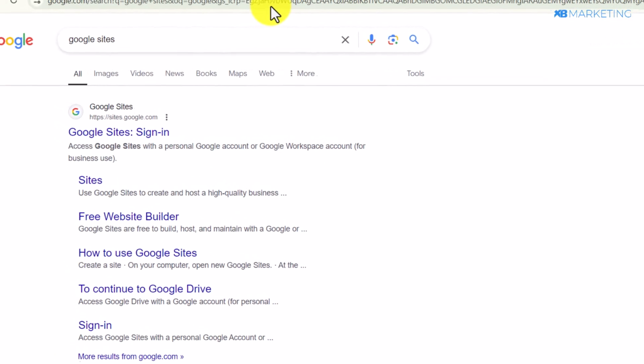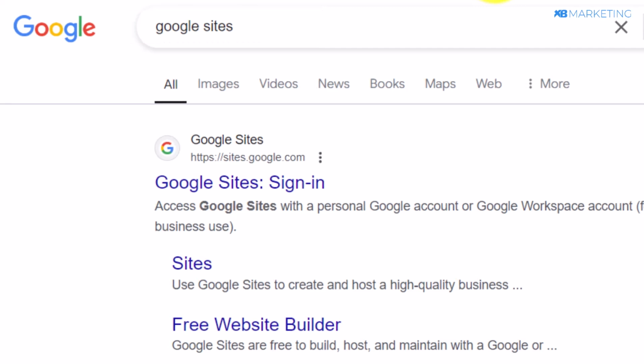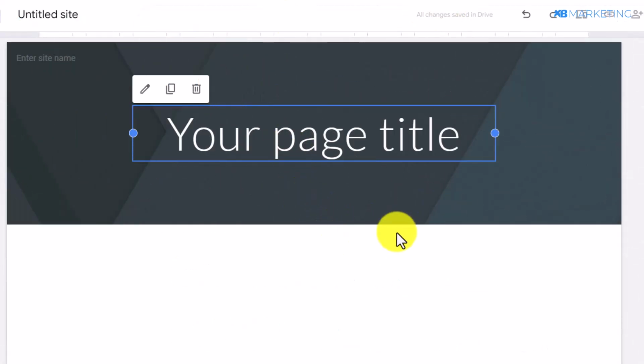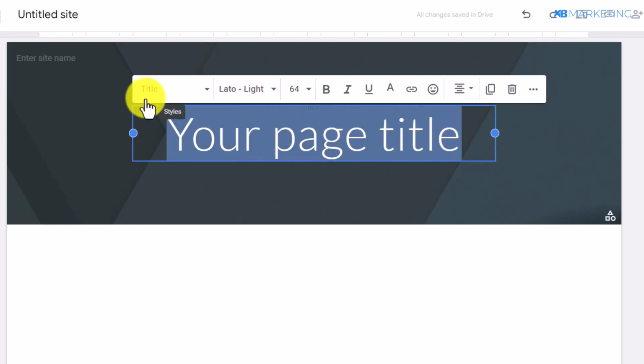So the first step is going over to Google and you want to type in Google Sites. If you type this on Google, it's going to bring you to this page and you want to click on the first website. If you do that, it's going to bring you to this page, and this is where we are going to be creating a page which we will be using to promote affiliate links online and start making money.